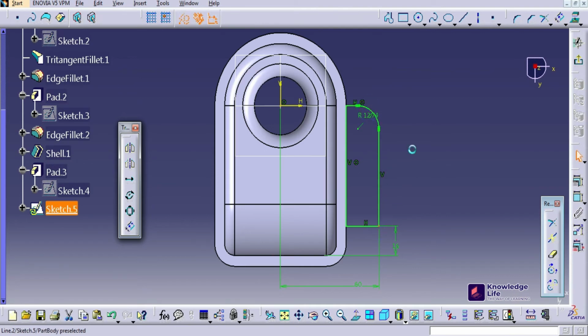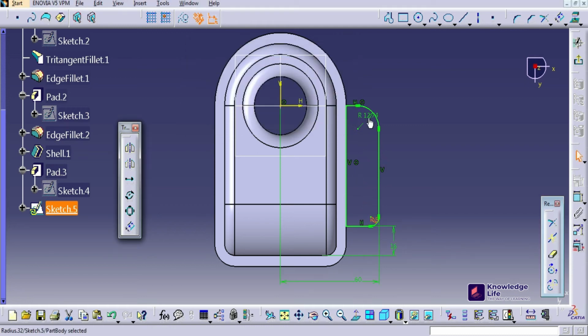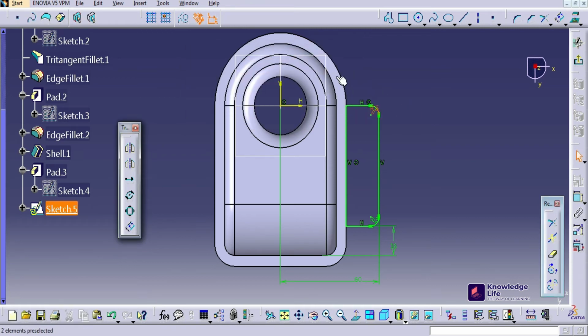and this, give the value here which is 5, radius 5. In a similar way I'll be giving here also 5. Now I'll select the entire sketch here like this and go for the command here called mirror. So just click on the mirror here and I want to mirror about this.